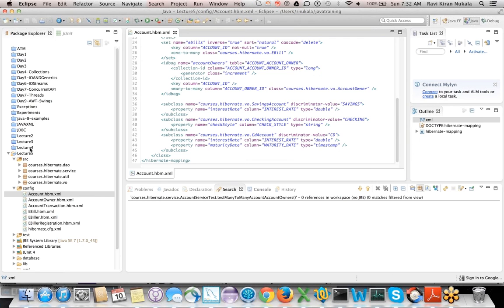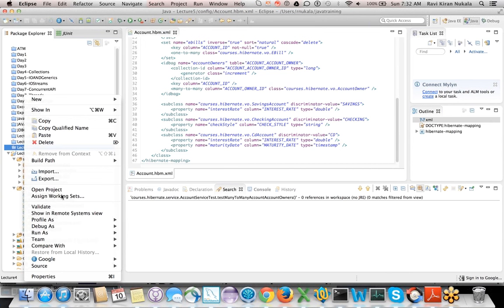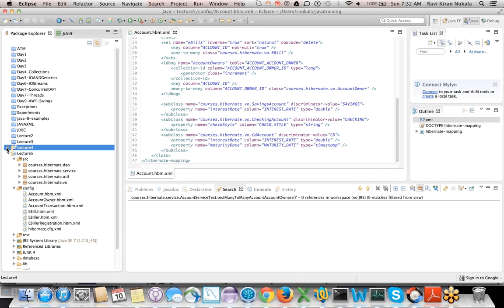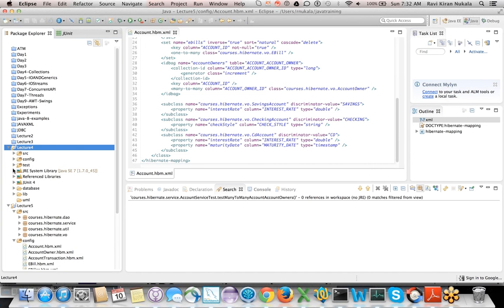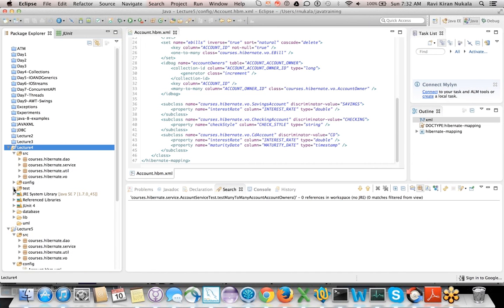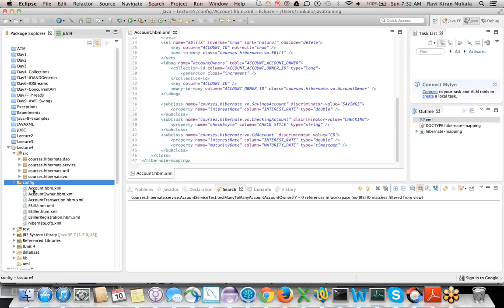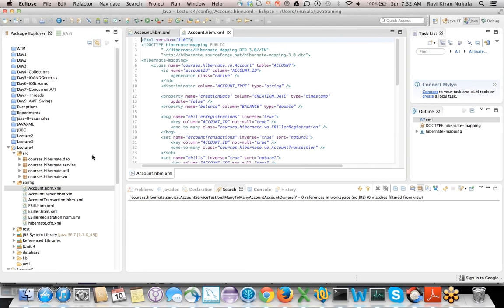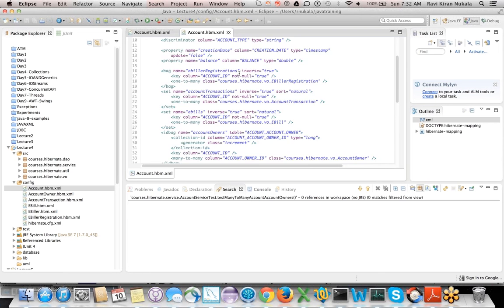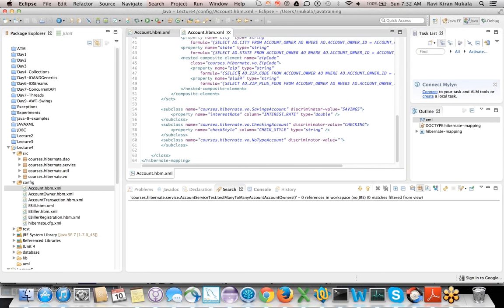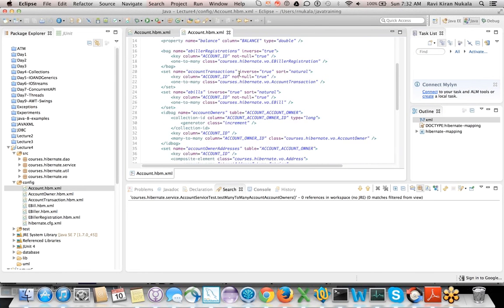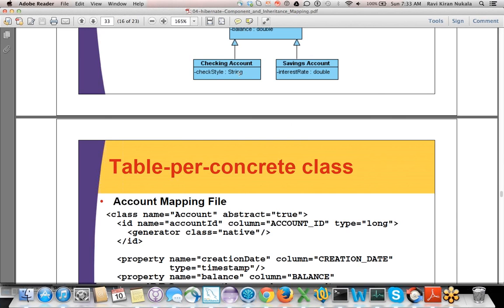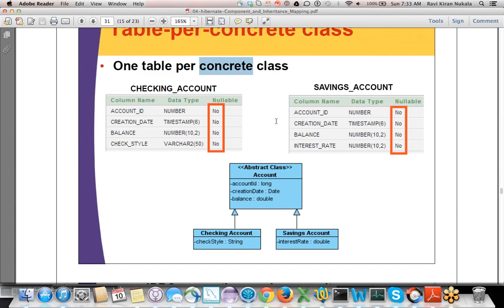I have the discriminator column example only. Okay, let's see it here one more time.